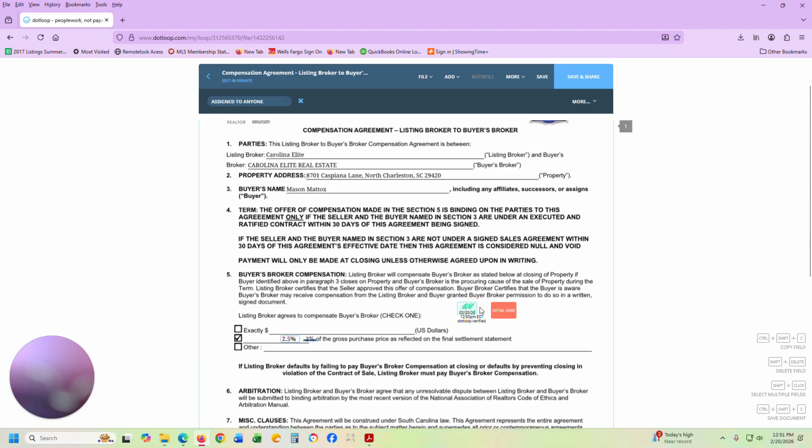Now, always make sure before you share it with whoever needs to sign it that you hit save. Now I've saved it. I can hit share. I can select whoever I need to sign it, and Dotloop will send it to them so that they can then sign boxes or make changes to a Dotloop document.